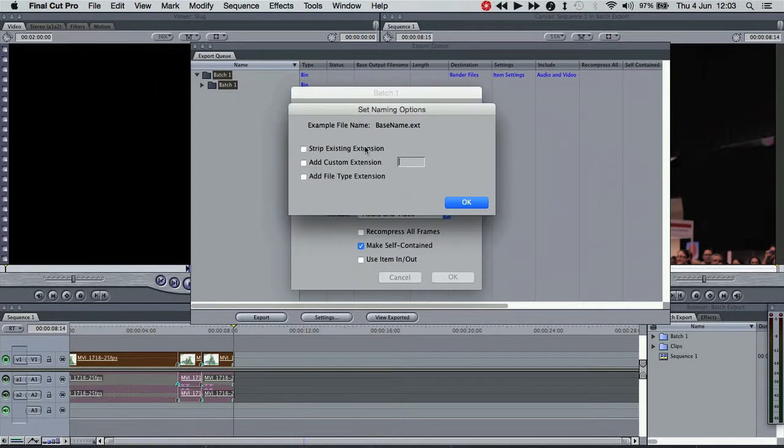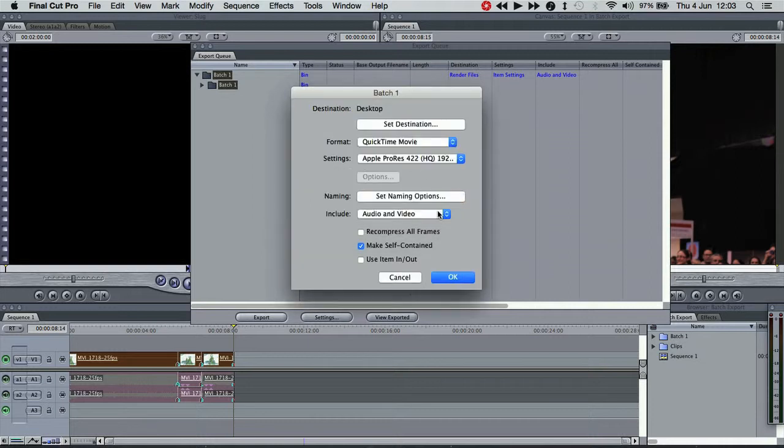Your naming options. This is a custom area where you can apply different naming options to it if you want to, but we'll just leave that blank for now. And you can decide whether you want to export the audio only, or the video only, or the audio and the video together. For this instance, I'm going to export the audio and the video together. I want to make a self-contained video, so that means that each one of these tracks will be self-contained. And I want to make sure I use item in and out. So that's what's going to say all of these markers that I've applied, use them as in and out points for my individual clips.